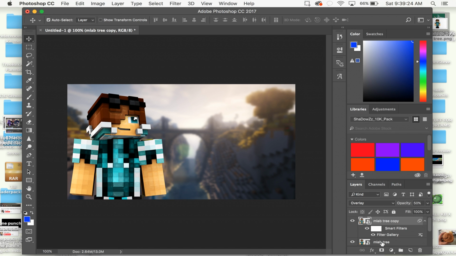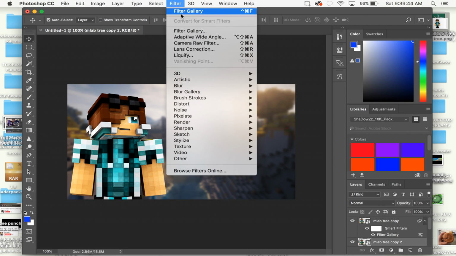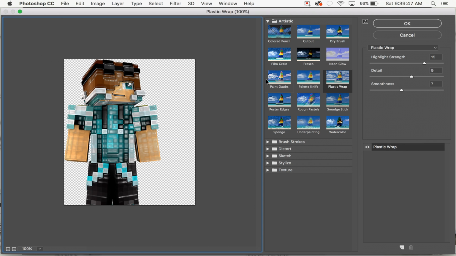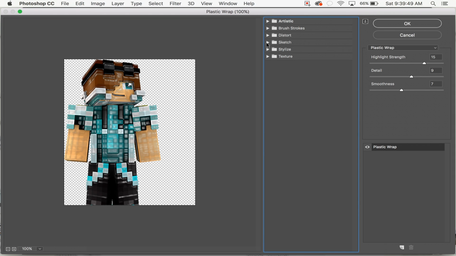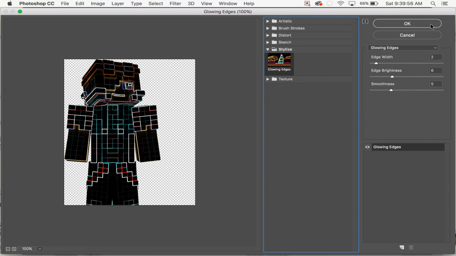Okay, so you want to go back down to the first one you created, whatever you called it. This one says Filter Gallery. You can turn that on and off, but make sure you leave it on here, and go down to the original. Hit Command J again, go to Filter Gallery, and we'll uncheck that. Go to Stylize, Glowing Edges. There's only one option, Stylize, so it should be pretty easy to get.